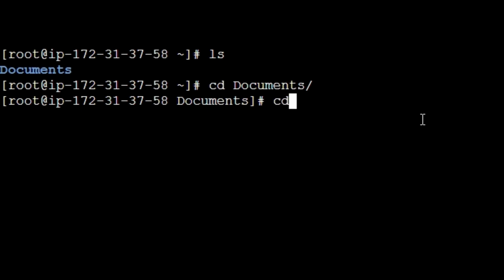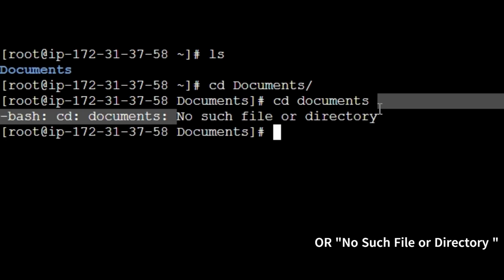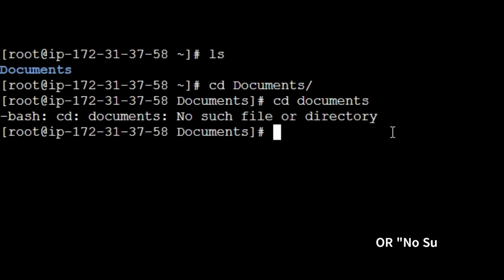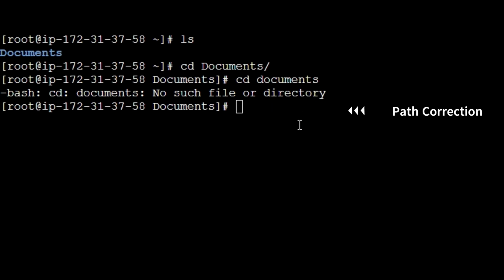Now let's talk about some common errors. If you try to change to a directory that doesn't exist, you will get an error message like this. That's a non-existent directory. In this case, double check your spelling and the path to ensure it's correct.